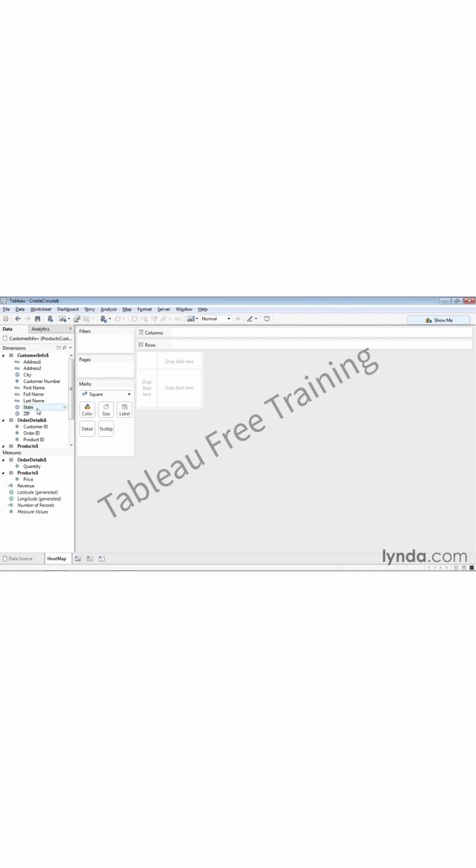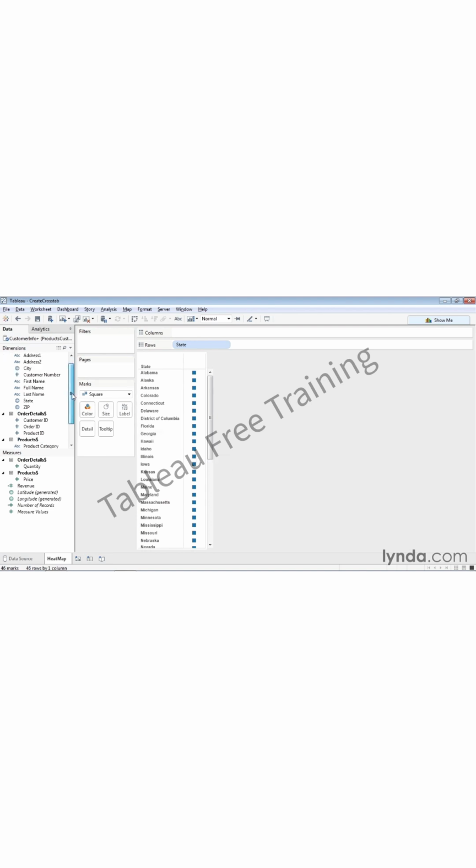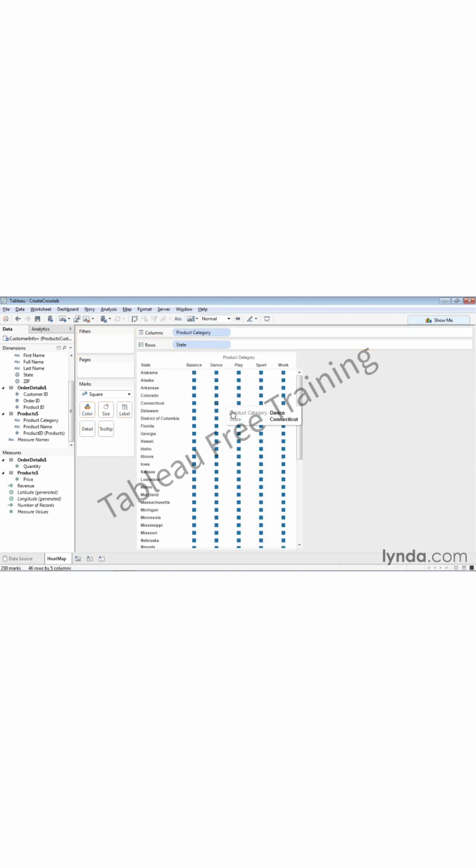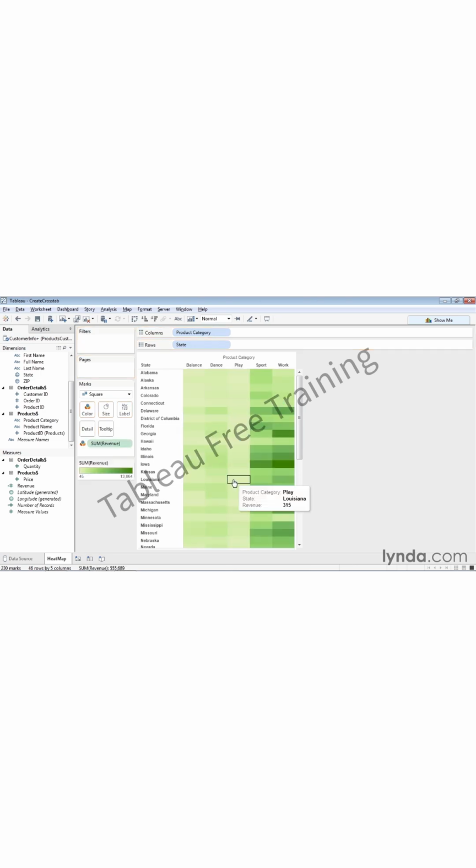So first thing I need to do is drag the state field to the rows area. There's that. And now I need to add the product category. That's here on the products table. So I'll drag over product category, put that in the columns area. And now I need to add in my revenue. That is a calculated field that I have in the measures area. So I'll drag that over to the data area.